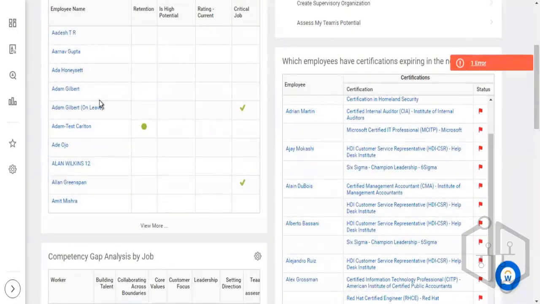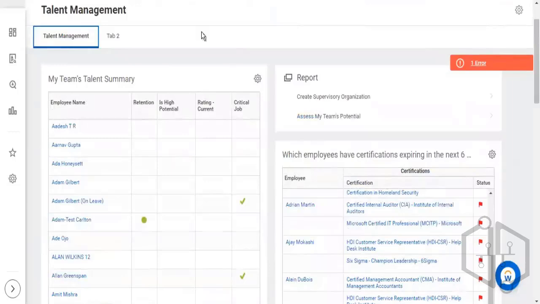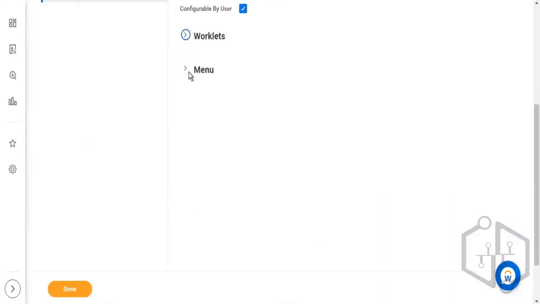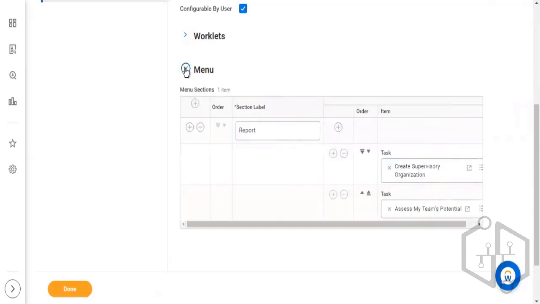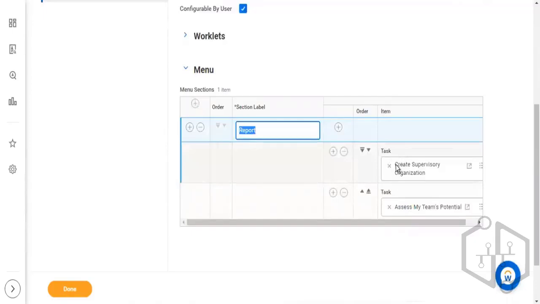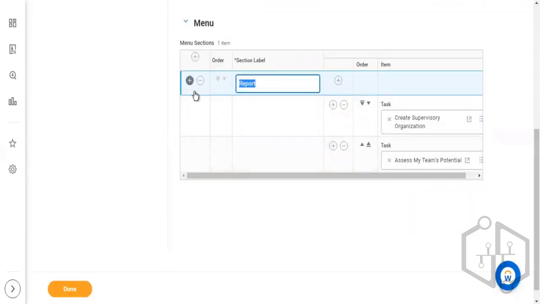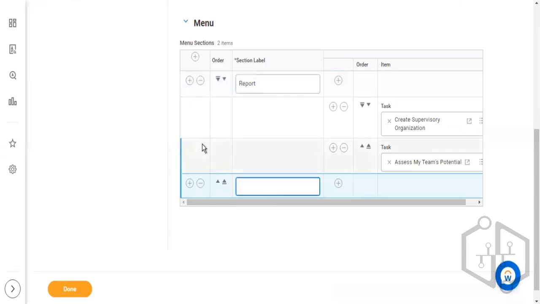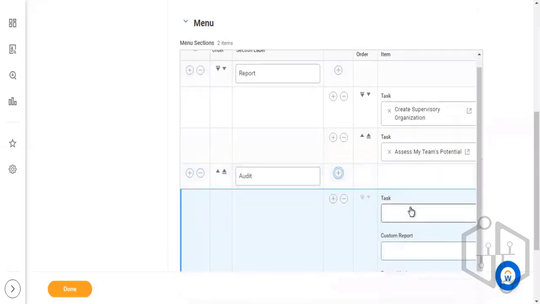Okay. In addition to adding these worklets, what I can also do is I can add these menu items. So these, if you see, are tasks that have been added, create supervisory org. What I can also do is, in addition to adding the worklets, if you see, there is an option called menu, and there is this section called reports, which is what you see here. And under that, I have added 2 tasks. So I can add a new section called, let's say, audits. I can then click on plus, and then I can add any other custom reports or any other tasks.